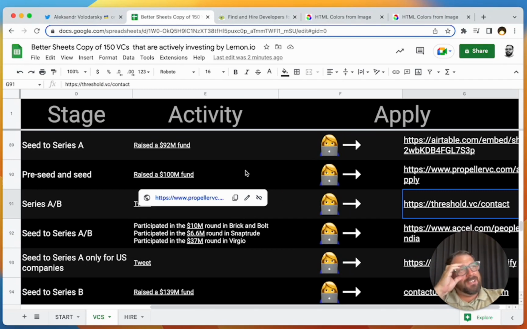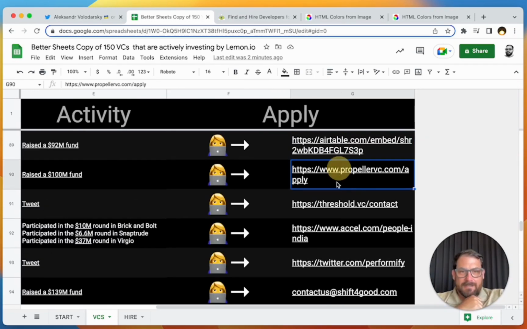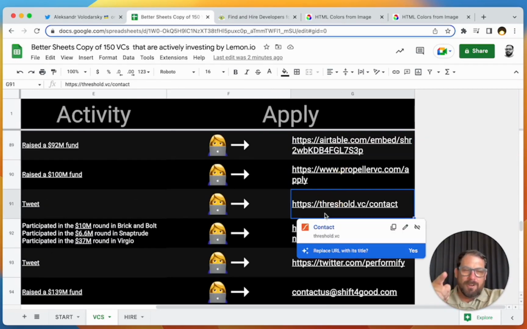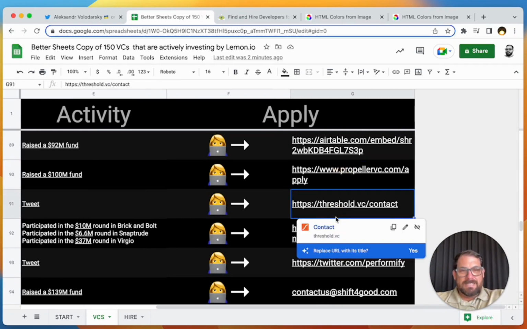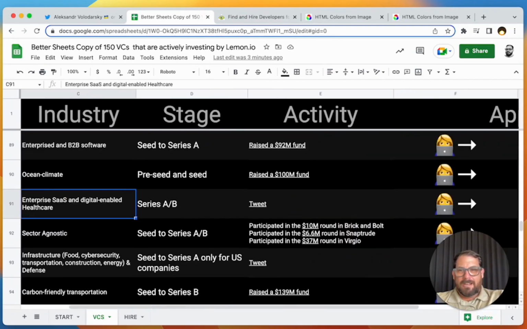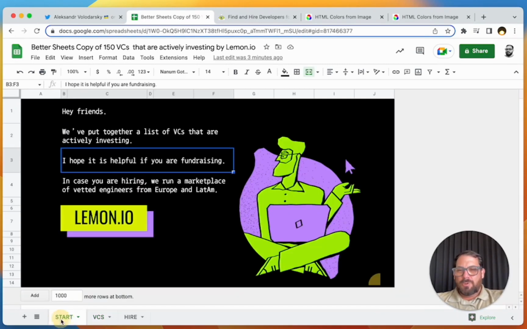I will suggest one thing. If you're a Better Sheets member and watching this, there's a video about bringing domain icons, getting a company's icon just from their domain. I would do that here. There's a whole different video on that. That would be really cool because a lot of these URLs on the apply are the VC's website. So you can get a lot of cool icons that way and make this a little bit more iconographic.